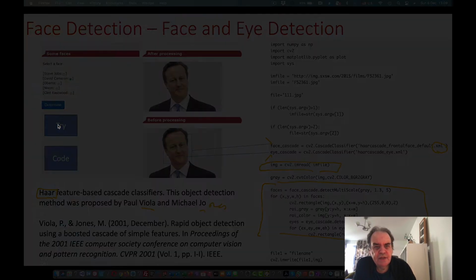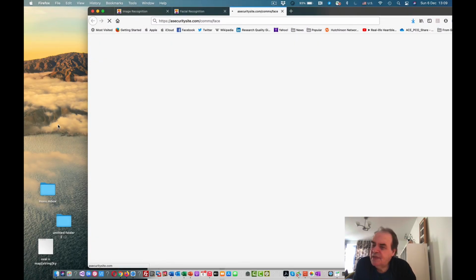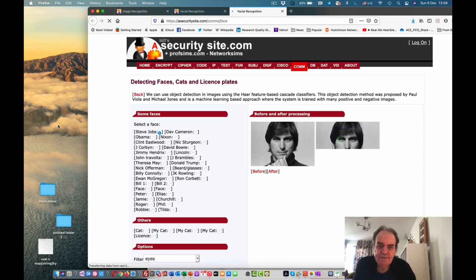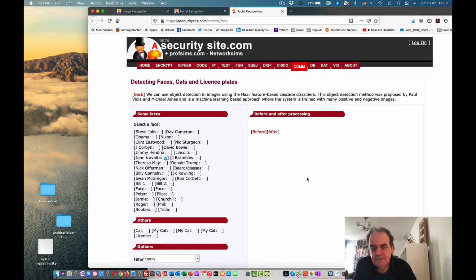Okay, so let's give that a try to see if we can detect a face. And there we go. So it's managed to detect Steve Jobs' face there. We'll try John Travolta.